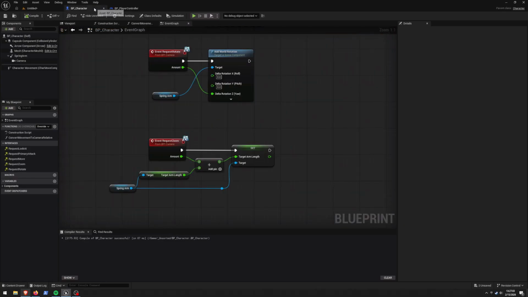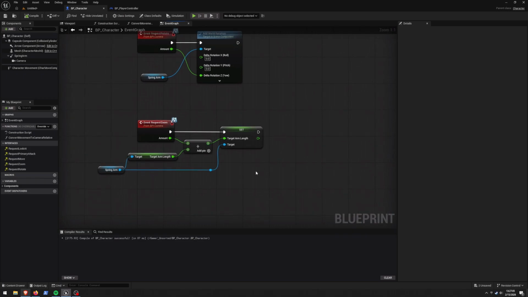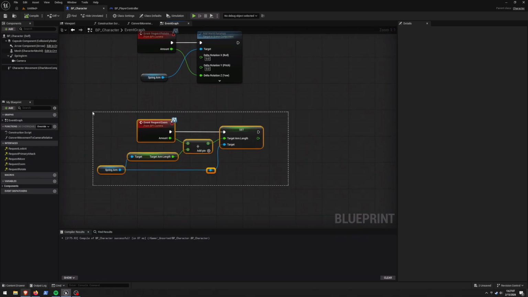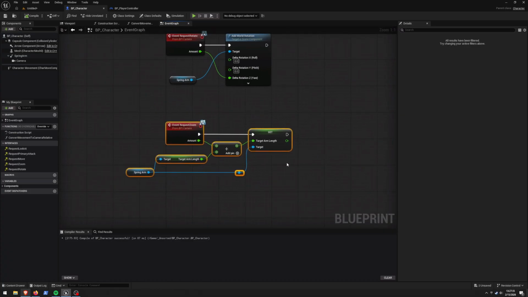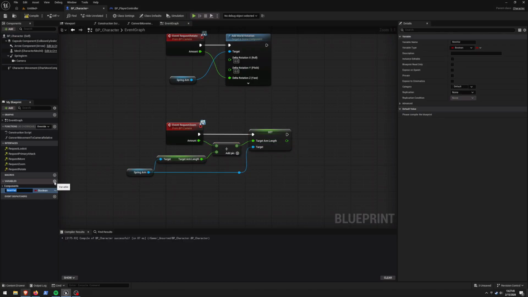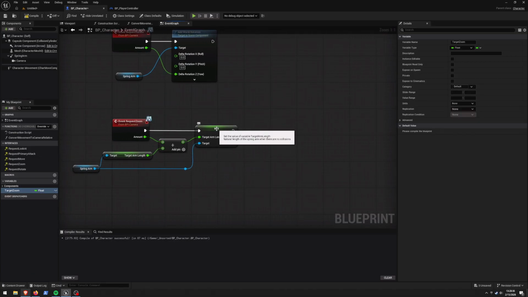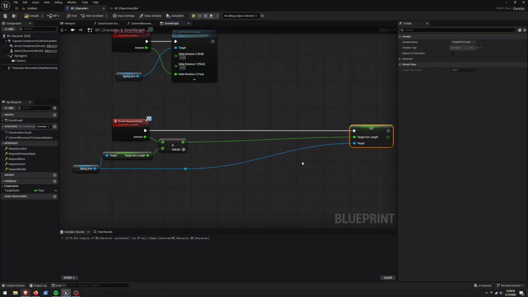So let's head back into our character, and we can modify how our zoom is actually working within the request zoom implementation. So instead of setting the target arm length directly, we'll create a new variable called target zoom. I feel like that gets the point across well enough, and it'll be a float. So instead of setting target arm length, we'll do this later on, and I'll go ahead and delete this.